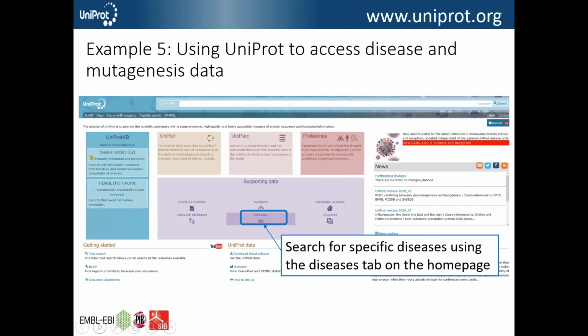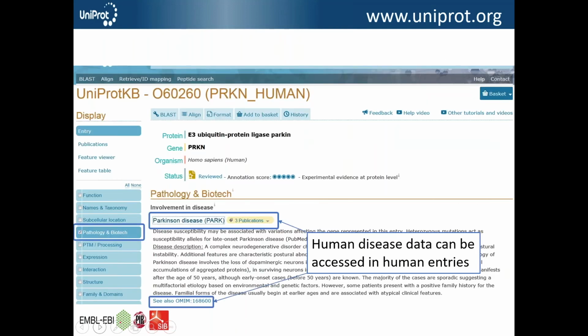Right. In the last section of this webinar, I'm very briefly going to go through disease and mutagenesis data and how we present this. Disease information can be accessed via the main homepage by clicking on the disease tab. Alternatively, we present human disease information in human entry pages themselves. Clicking on the pathology and biotech section in the left-hand filter will take you to a list of diseases that your protein of interest may be involved in.